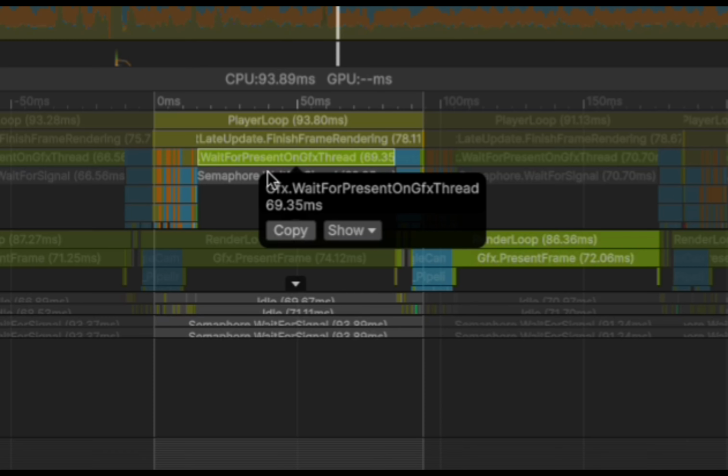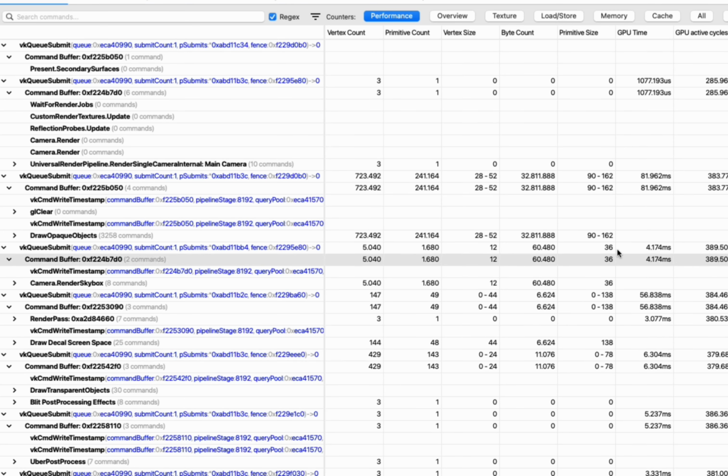The profiler now showed a duration of about 70 milliseconds for the wait for GFX bar in the flame graph. That is a good improvement from the initial 100 milliseconds. AGI also showed an improvement of about 20 milliseconds for the drawing of opaque objects.